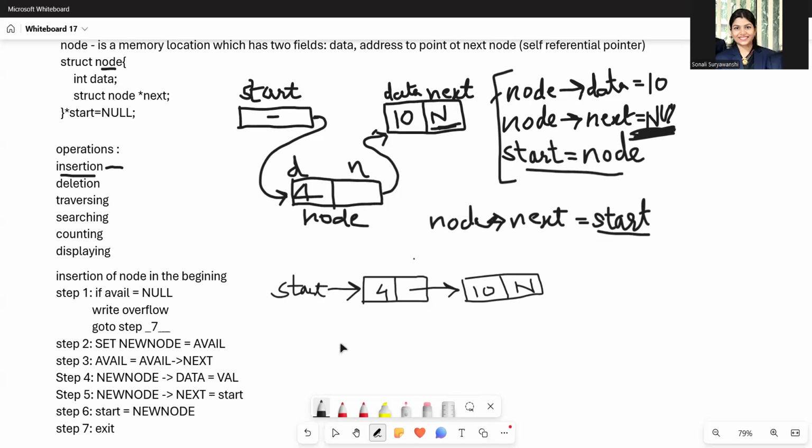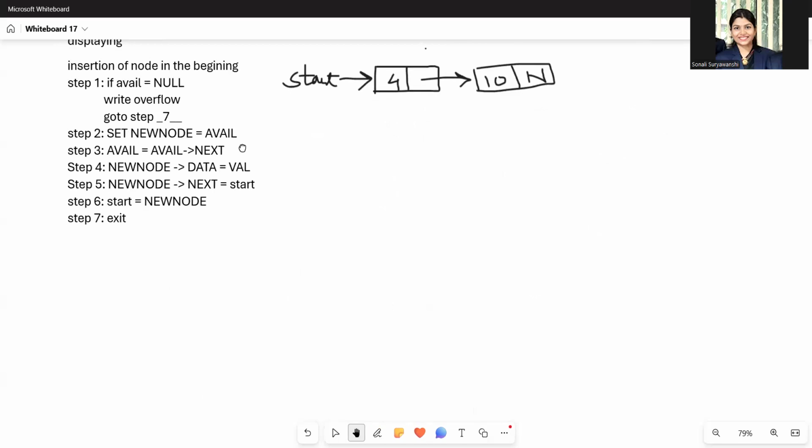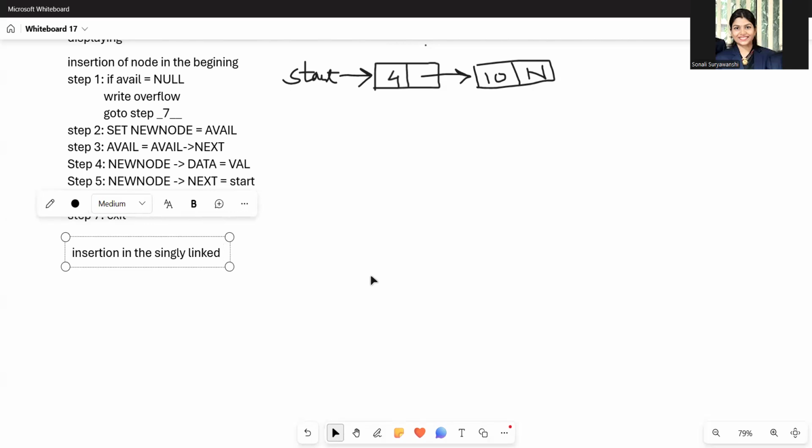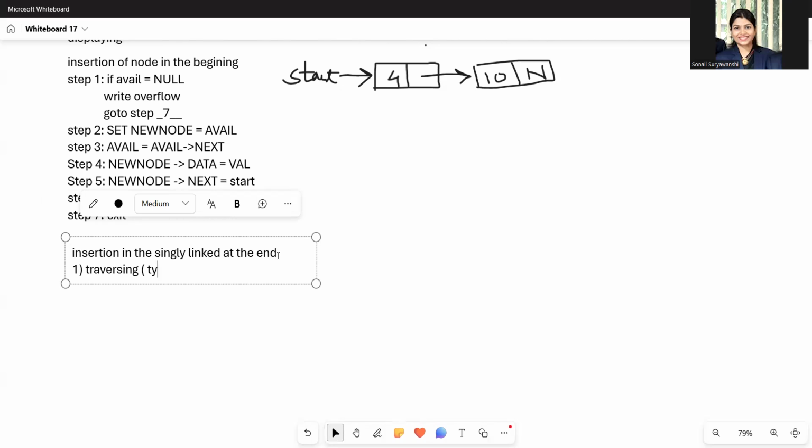Now let's talk about the second concept, where we are going to insert the node at the end. So we are going to understand how insertion should happen in the singly linked list at the end. We need to know how to insert the data in the linked list at the end. For that, we need two things. First, we need to understand the concept of traversing, because we have to traverse to the end of the linked list, and then we are going to insert. So first we traverse the list, and then we insert the data at the end.